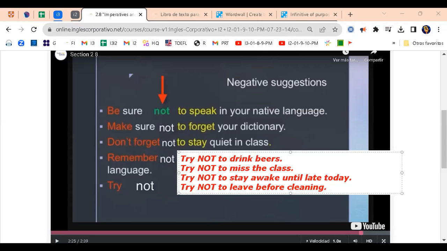Okay, try not to leave before cleaning. Okay, intenta no irte antes de hacer la limpieza, before cleaning. Try not to leave before cleaning. Okay, well, we're gonna stop in here.